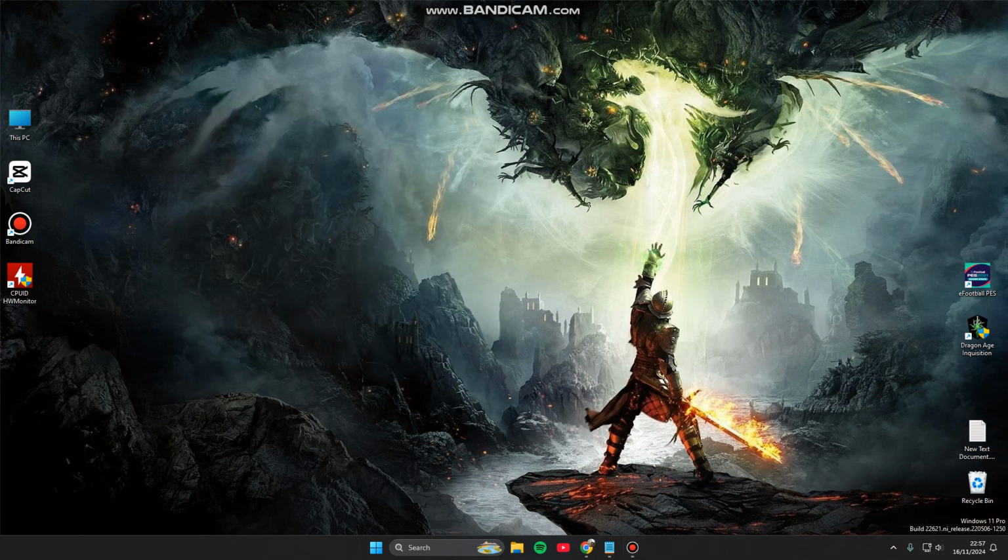Today I'm going to show you how you can enable on-screen keyboard on Windows 11. So if you have trouble or your keyboard hardware has a key or one of the keys not working, you can try using the on-screen keyboard instead.